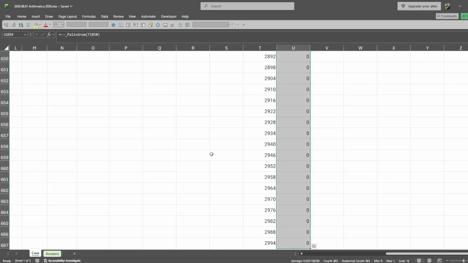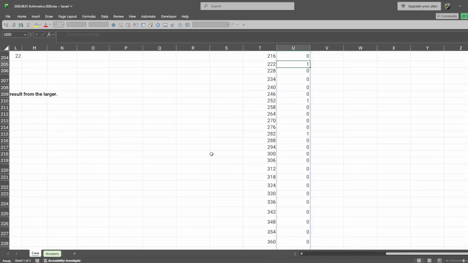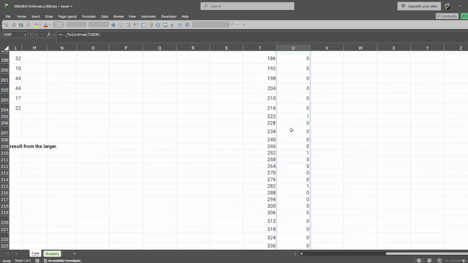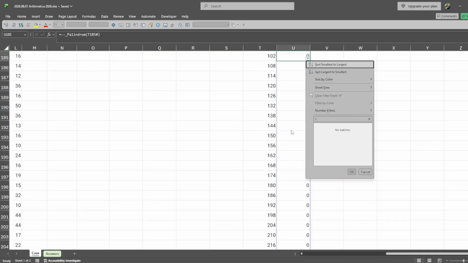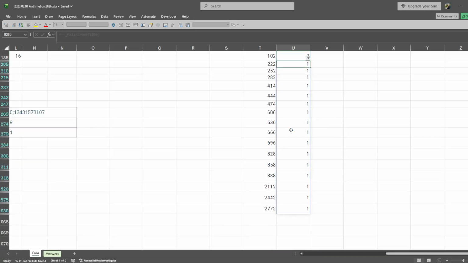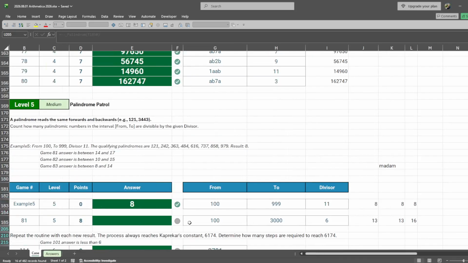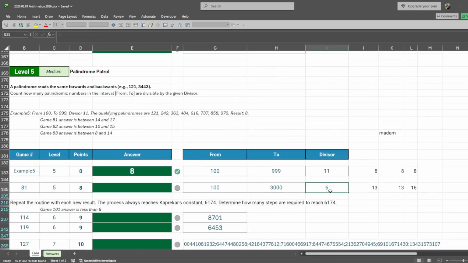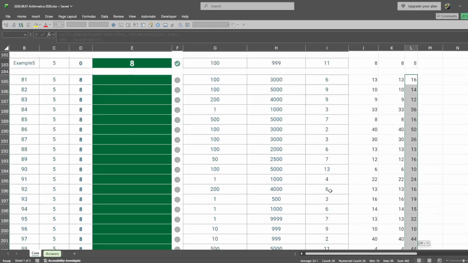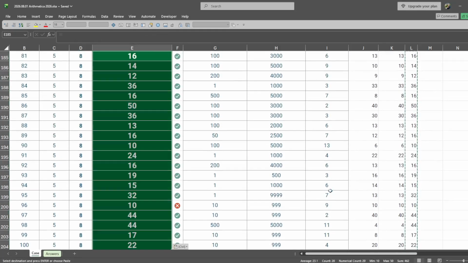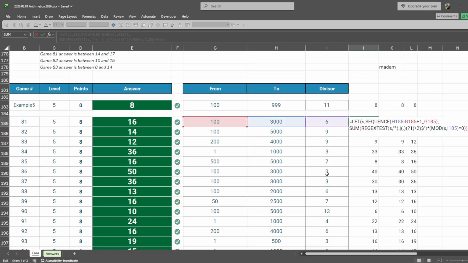Such an easy case and I'm struggling. Why is it 16? This is a palindrome, this is a palindrome. It just filters easier. Oops. Looks like a palindrome to me. Ah, maybe the ones I did before are wrong. Oh, those are wrong.